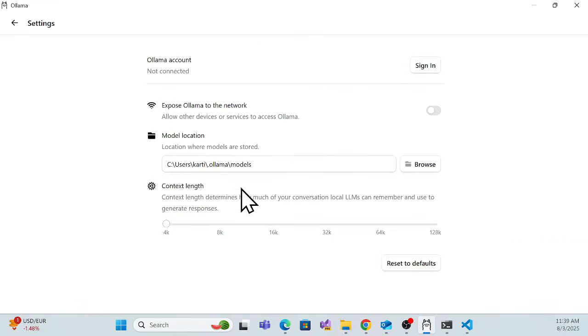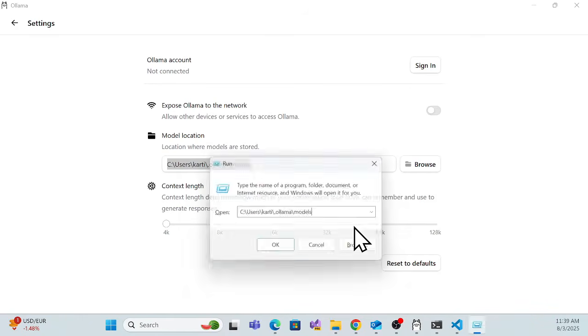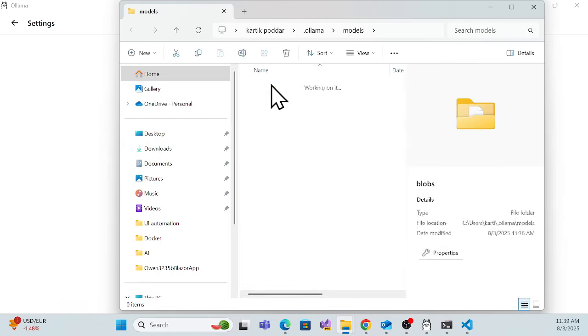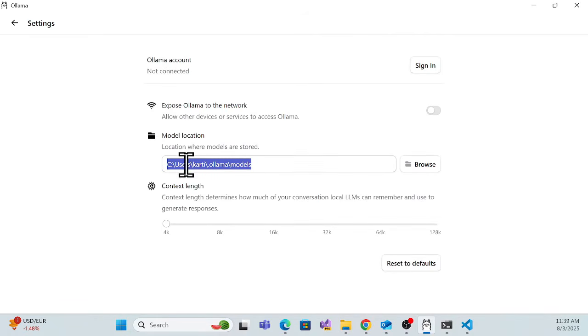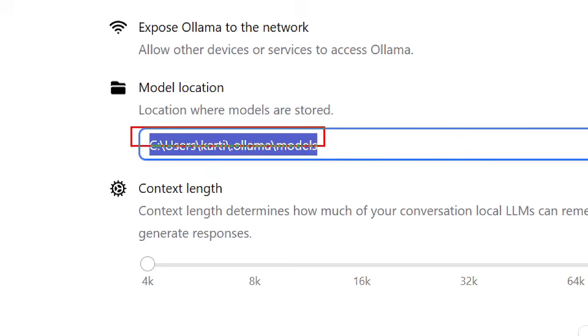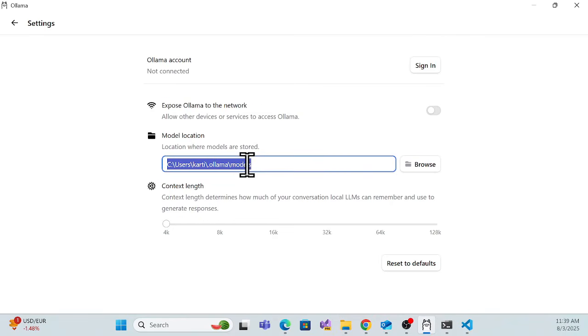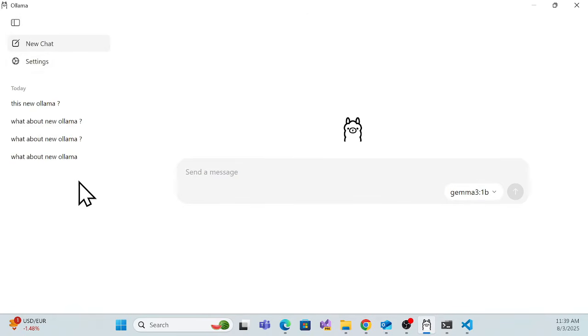Here they keep your models. If I open this, see, in this store they will keep whatever model you try to install. If you want to change it, for example, if you don't have sufficient storage on the C drive, you can move it to another drive. And the last one is context length, right? So these are a couple of things over here.